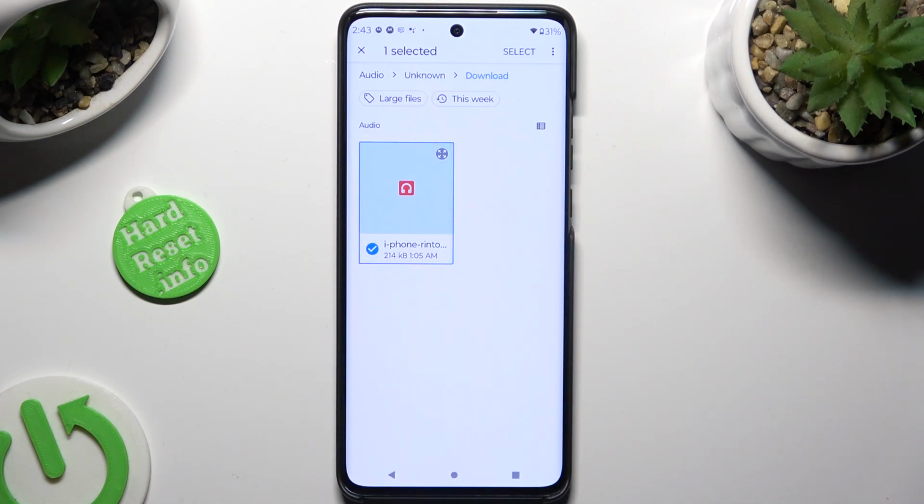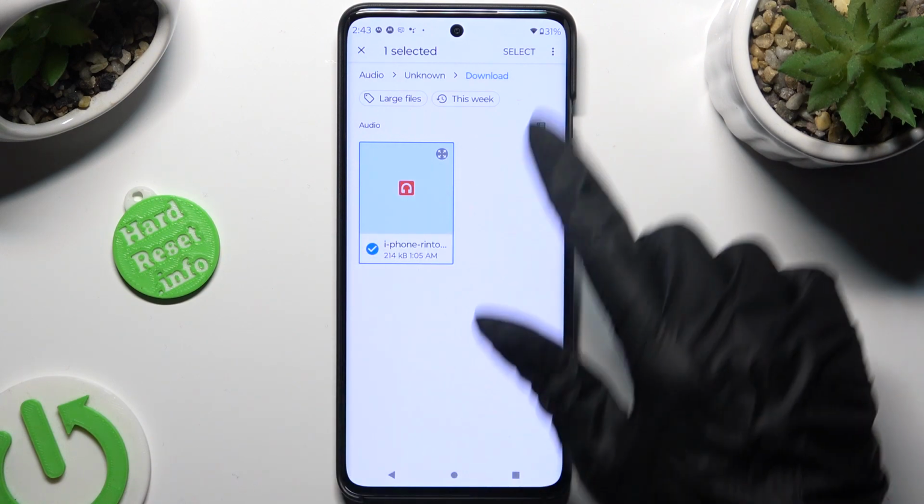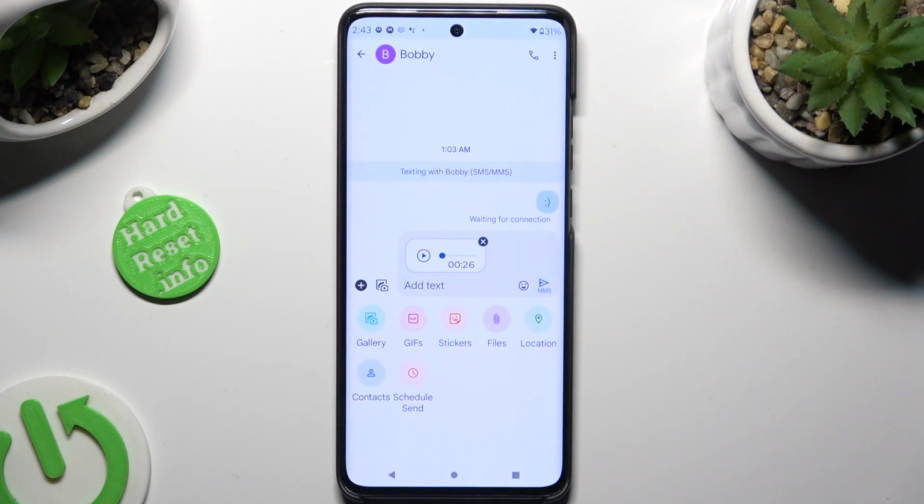When you're done, hit select at the top right corner after selecting your file. So when I do that, as you can see, my audio one was successfully added.